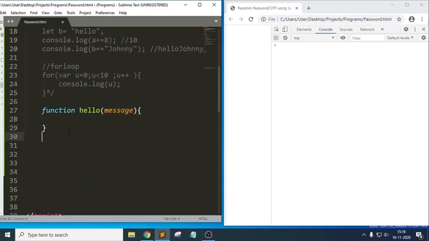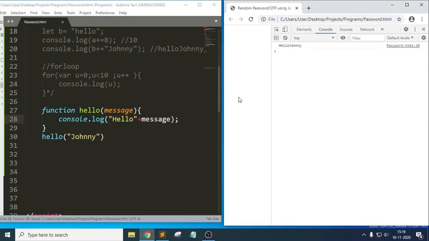So whenever you write a function, you just need to call it. I'm just trying to call it, and I'm using my name here. In this function body I just want to write console.log hello plus message. So I'm trying to use a parameter here. If you can see the snippet, we got hello Johnny.